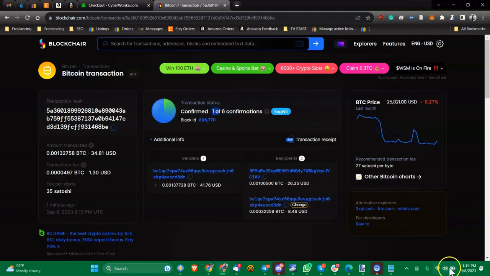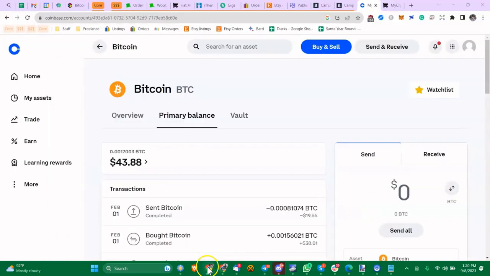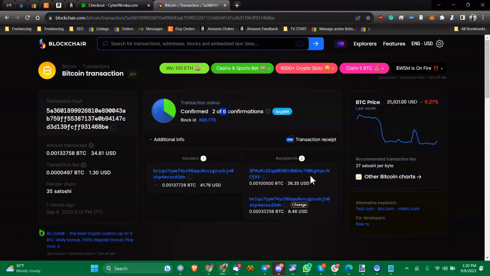So 1 of 6, 1:19 p.m., and we'll pause it. Okay, it just turned 1:20 p.m. and we're at 2 of 6 confirmations. Page doesn't show complete yet, and it doesn't show up in my Coinbase wallet yet, as expected. So everything's going as expected. So going back here, 2 of 6, 1:20 p.m. Pause it, and we'll be back.